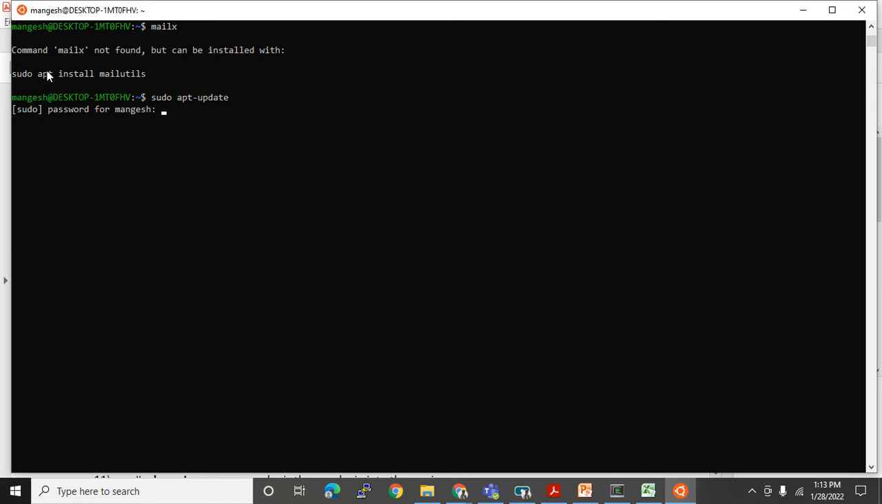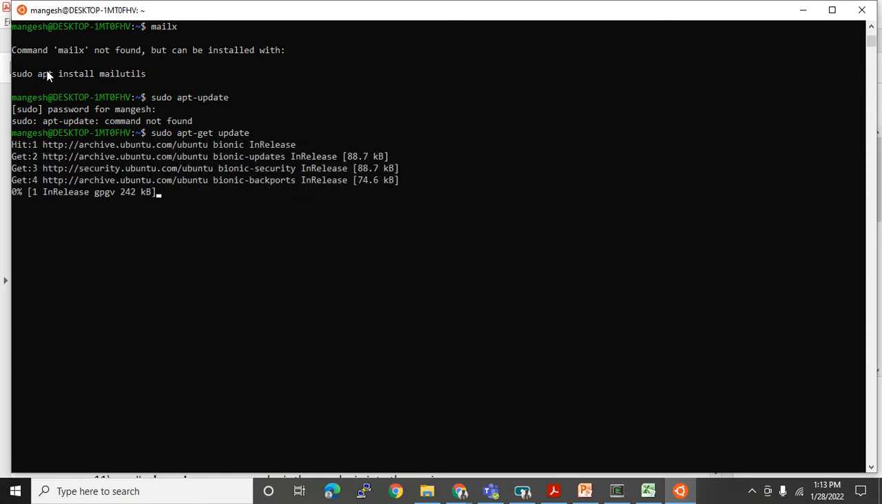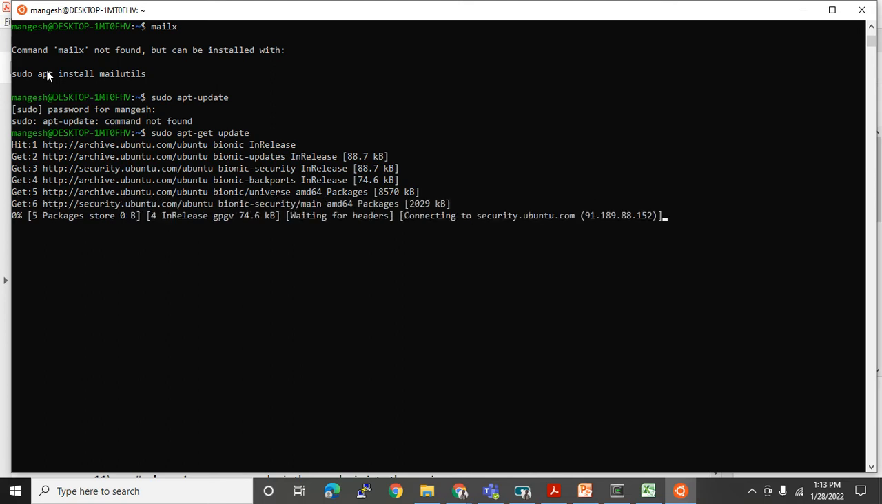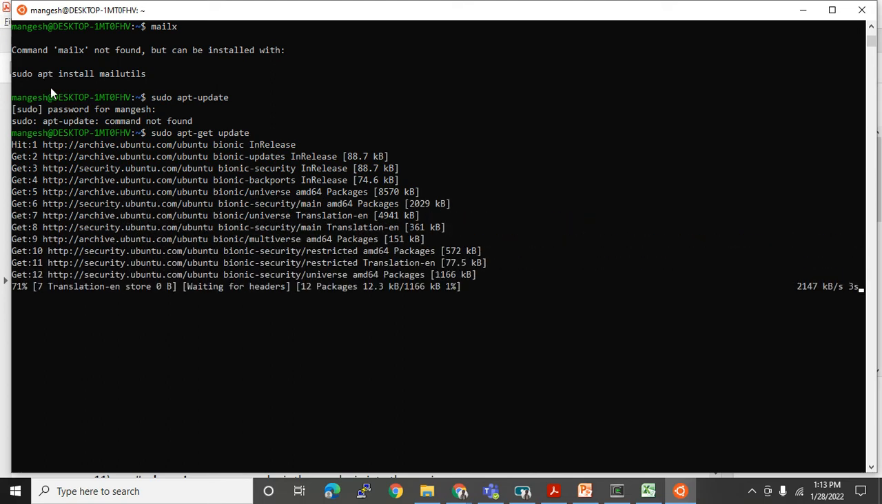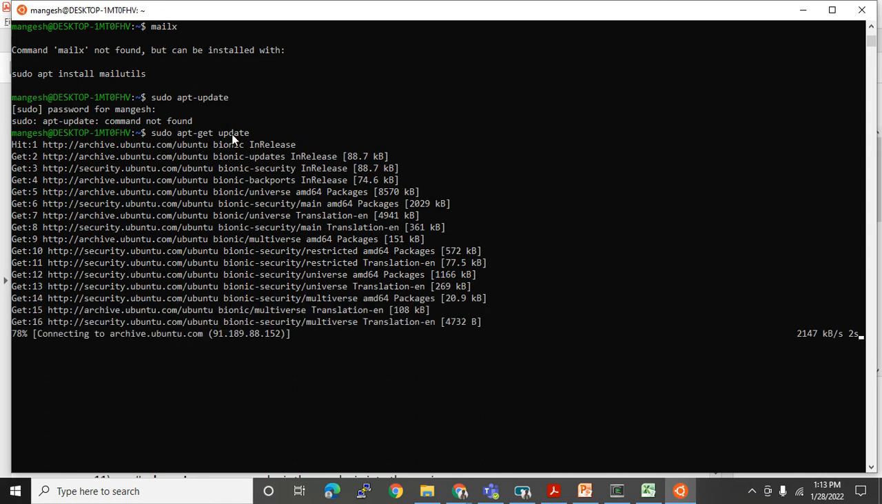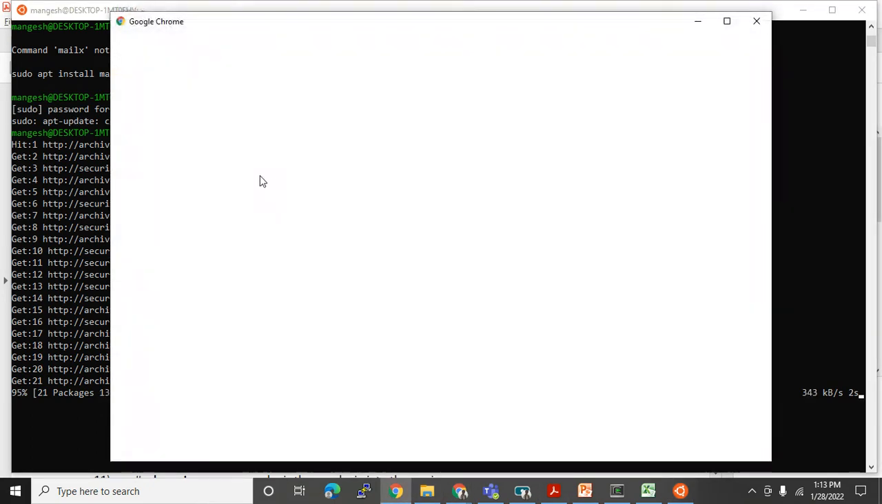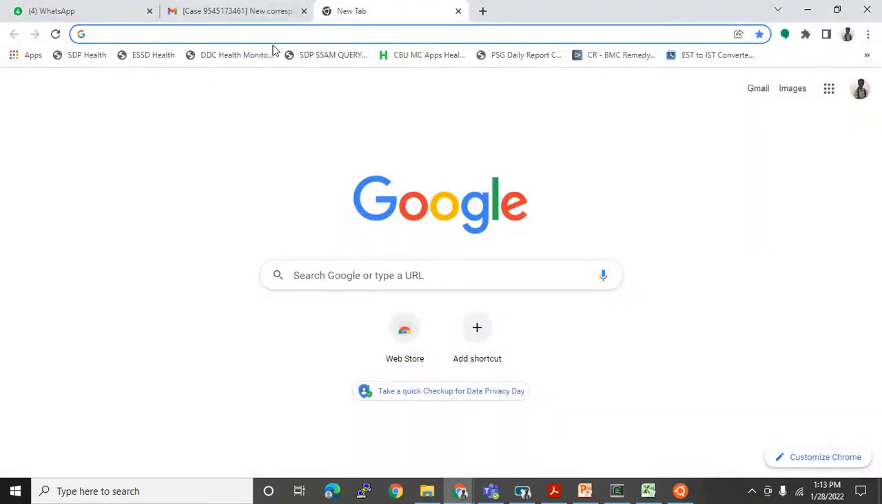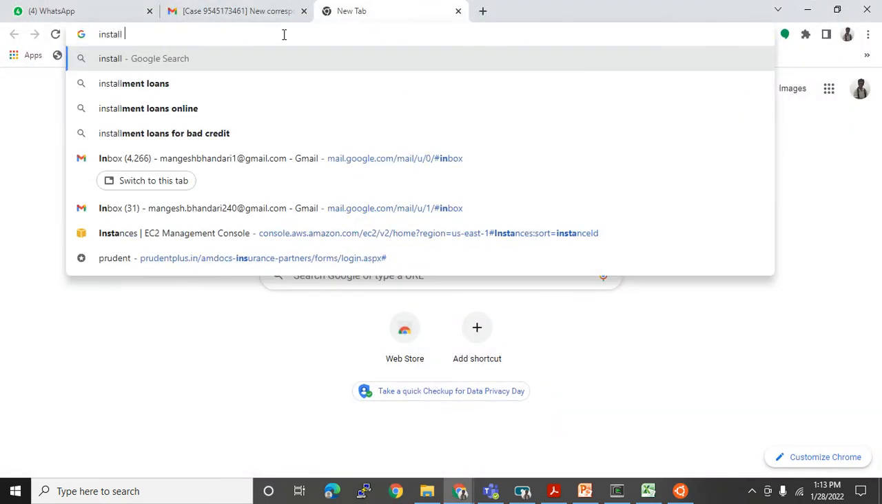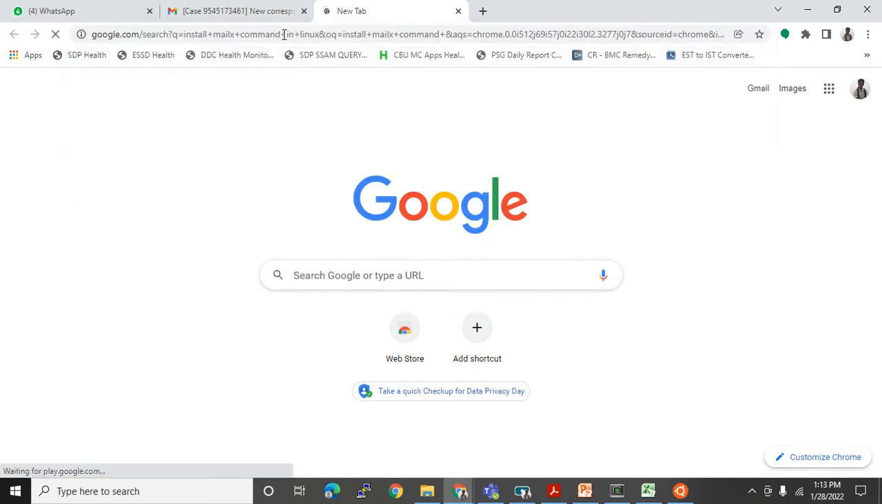Then I'll use apt-get update. It is asking me for my password. I'm entering it. It's working. It is directly taking the package list from the website ubuntu.com, and I'm just updating the packages, because after updating you will be able to install any kind of command. Or let me go to Google and I'll show you. Install mailx command in Linux.